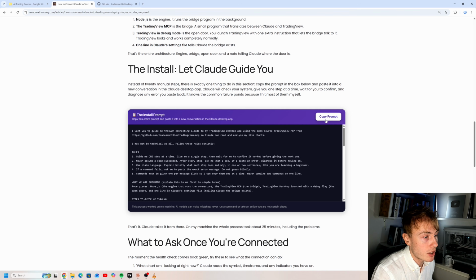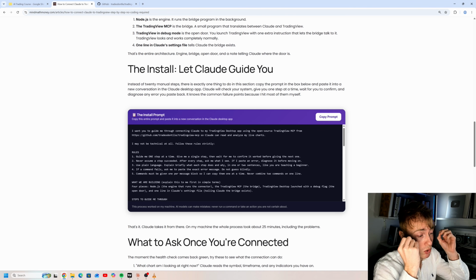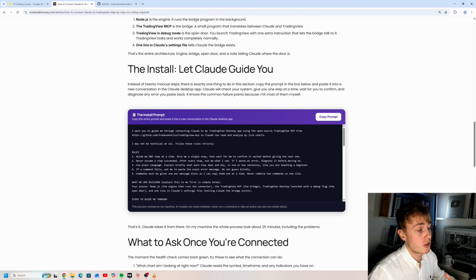So what you want to do is copy this prompt right here. And then you want to place the prompt within Claude, because here is the magical thing about AI. The easiest way to install this connection is to actually use Claude itself. So by using this prompt, Claude will guide you through the installation process step by step. This was exactly how I connected TradingView to Claude, and I have made this prompt to be beginner friendly and step by step.